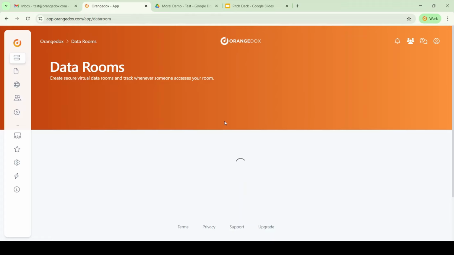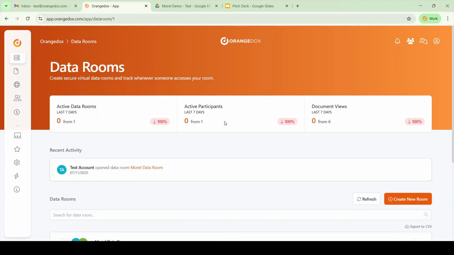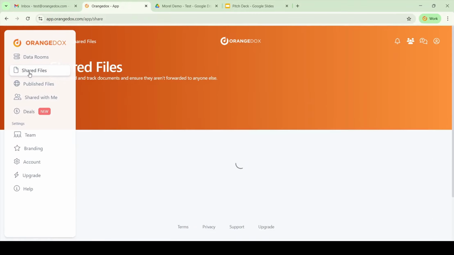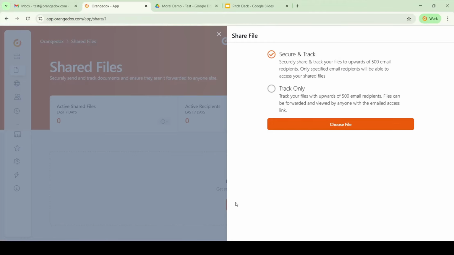This is going to sync Orange Docs with your Google Drive, allowing you to pull your pitch deck right from your Google Drive account without having to upload it, including any changes you might make later. Next thing you want to do is get the Shared File app and select Share File.